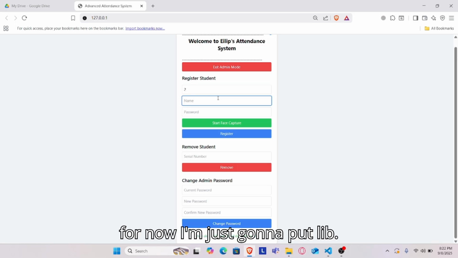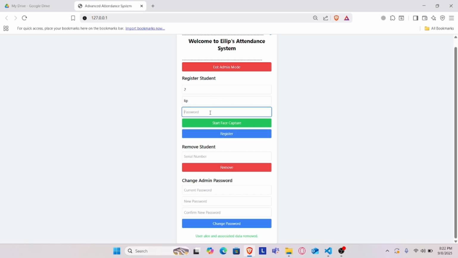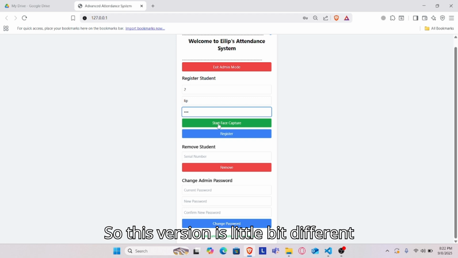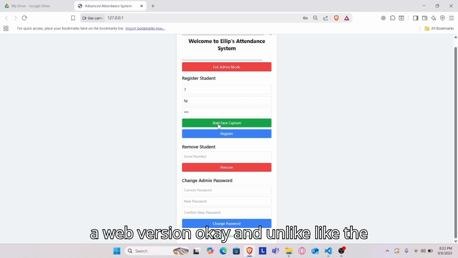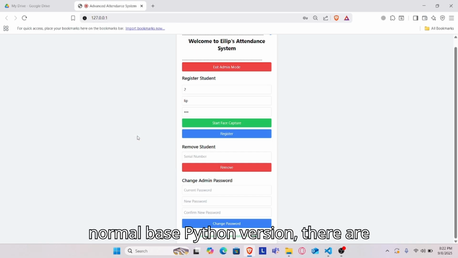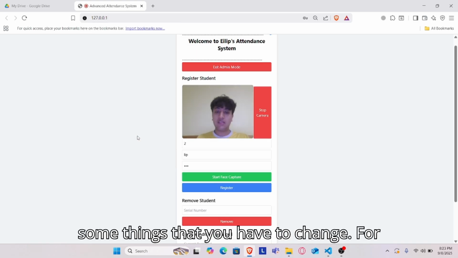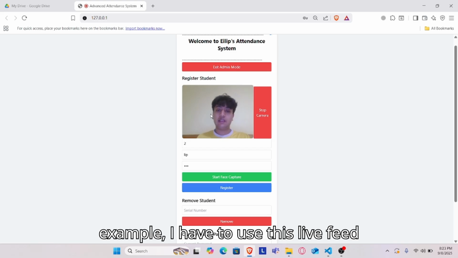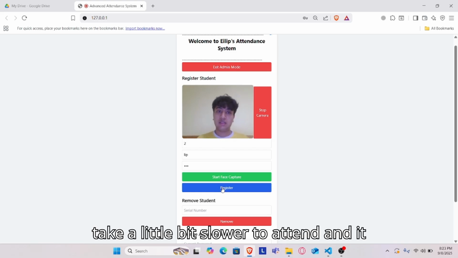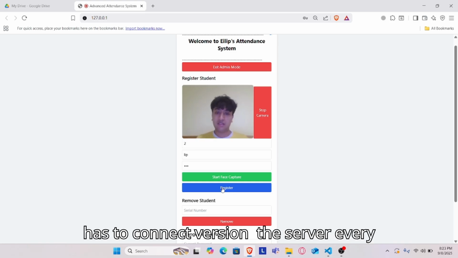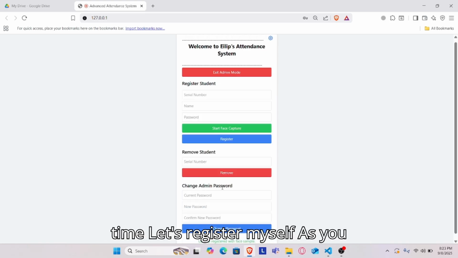For now, I'm just going to put lip. This version is a little bit different from the first version, obviously, because it's a web version, and unlike the normal base Python version, there are some things that you have to change. For example, I have to use this live feed instead of just the camera, so it's going to take a little bit slower to attend, and it might be a little bit laggy because it has to connect to the server every time. So let's register myself.